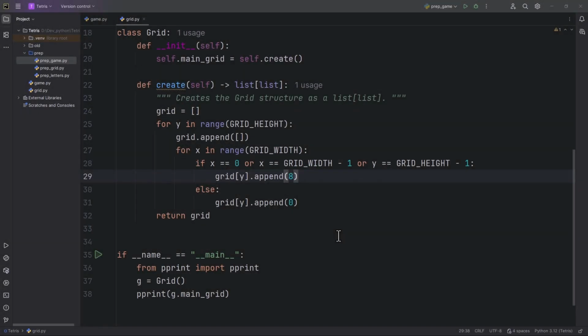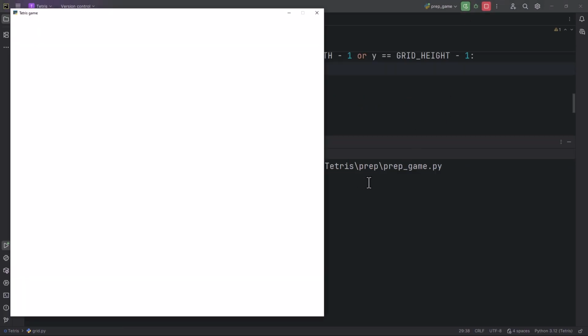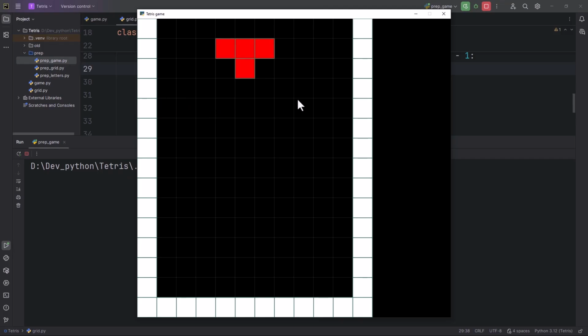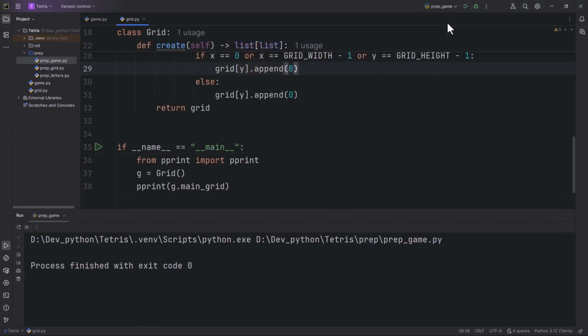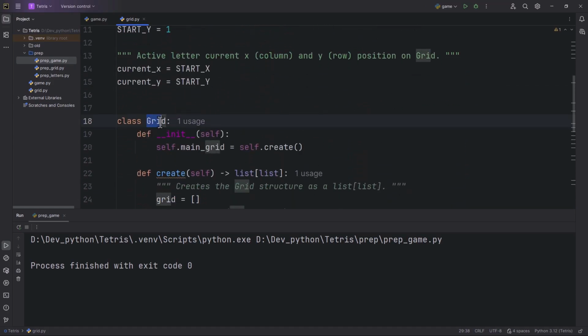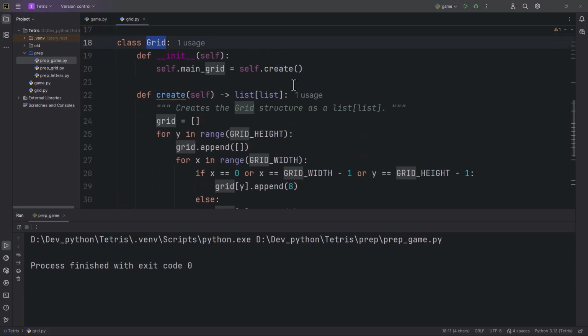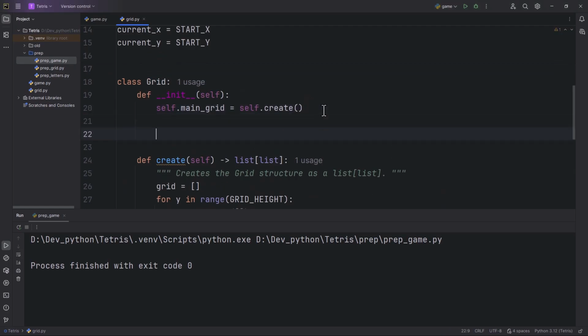In this section we are going to draw the grid lines. So the grid lines are these lines, horizontally and also vertically. So let's go back to our game, and here in the grid class I'm going to create a new method called drawGrid, or just drawLines.